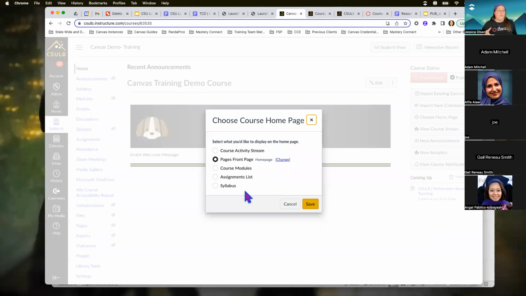Now, there are 2 of these that are really going to be the most meaningful ones to you and the most meaningful for students. And those are your page's front page or course modules. Those are the 2 most commonly used types of homepages. Front pages by far is the most common. When templates are designed to be used at an institution, front pages are what they use to create a customized experience.